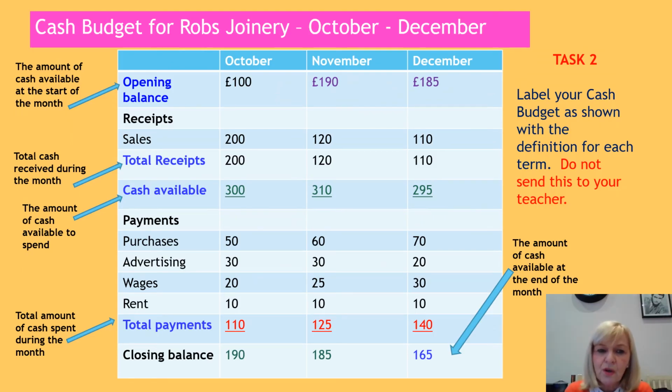What I'd like you to do now is label each of the terms with the definition beside it on the cash budget you've already copied out. I've highlighted this in blue, but it might be a good idea for you to underscore it or highlight it on your sheet because it will make it stand out and it will help you understand it. Again, you don't need to send this to your teacher. This is for you just to consolidate and understand what a cash budget looks like and where the figures come from, because that's going to become important later on.